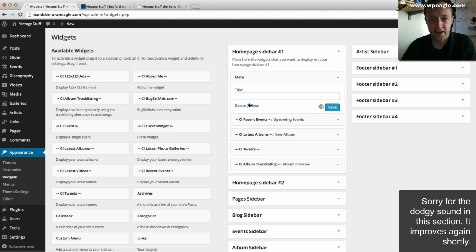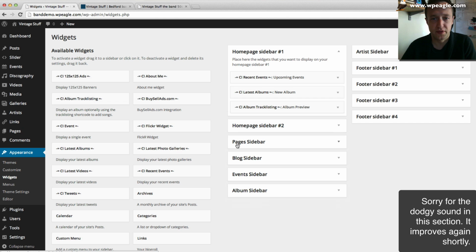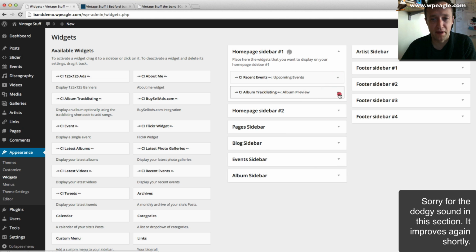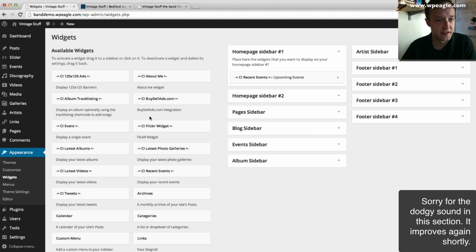Okay, and then here's some of the ones that we want. So I'm going to get rid of the Twitter. Unfortunately, the band don't have Twitter at the moment. They don't have an album either. So if you're a proper band with albums and things, you might want to use these things. So I just want the events, and I just want recent posts.